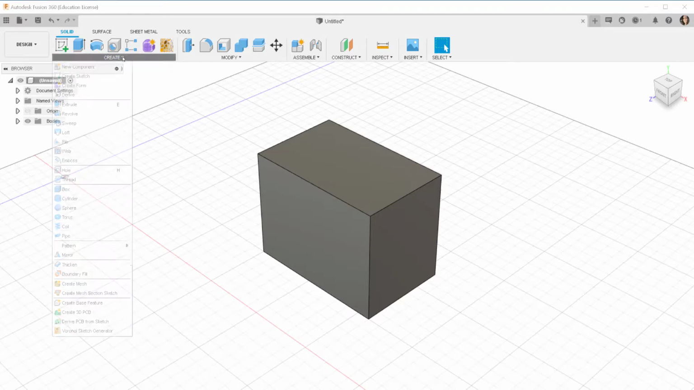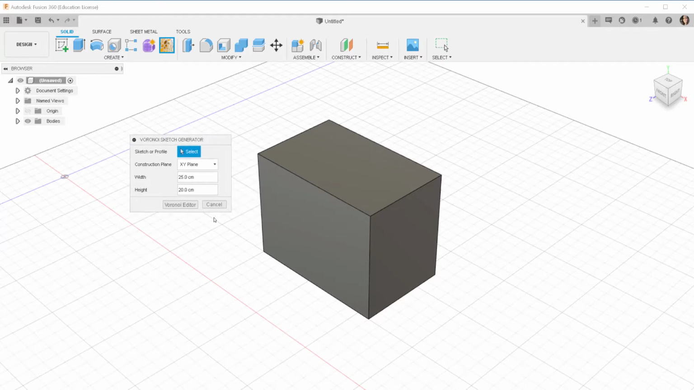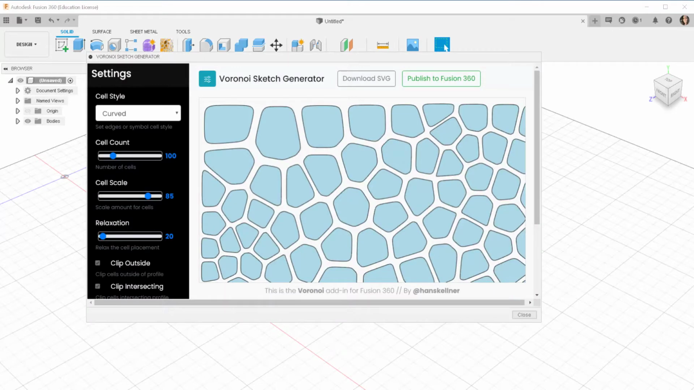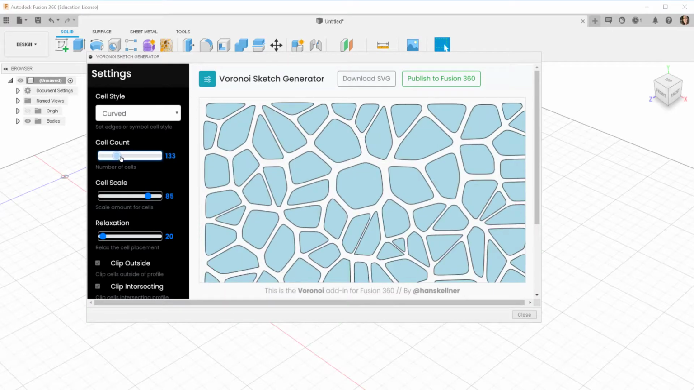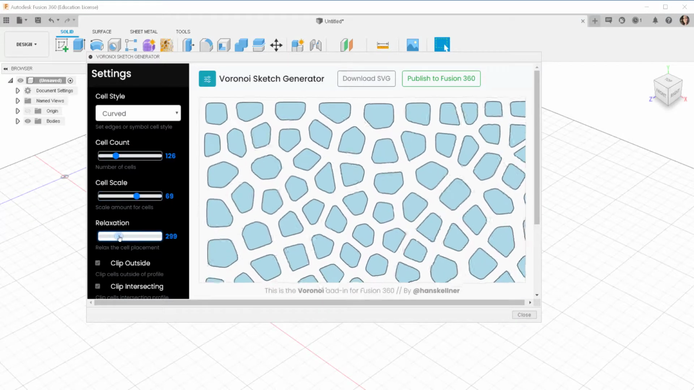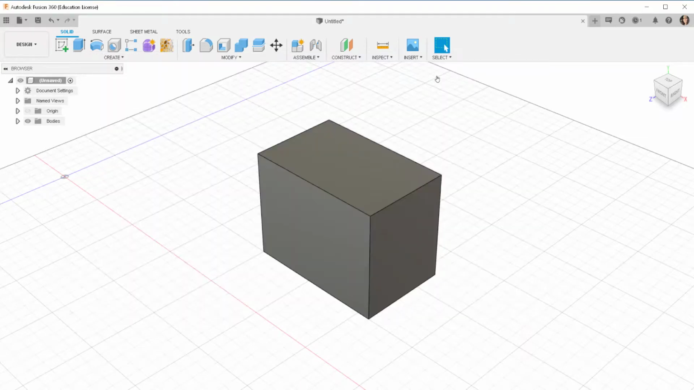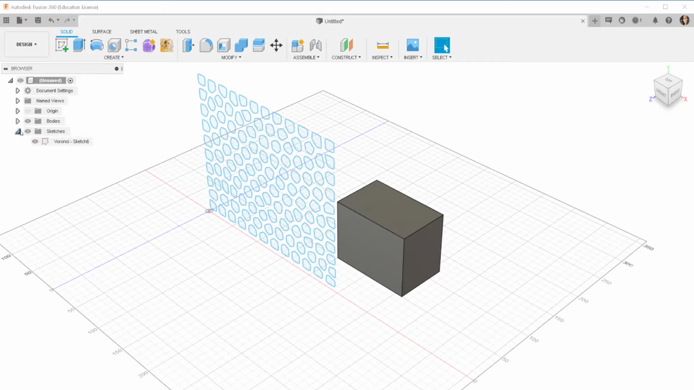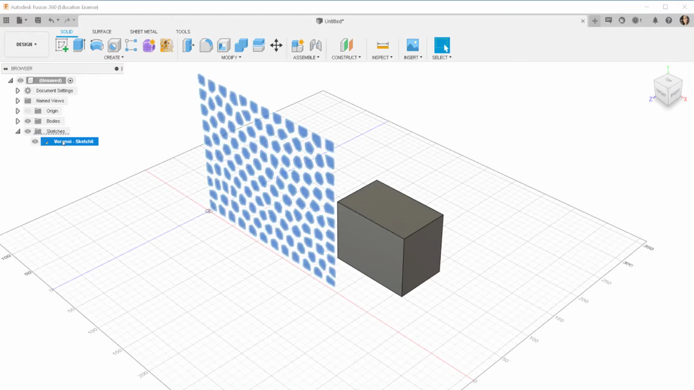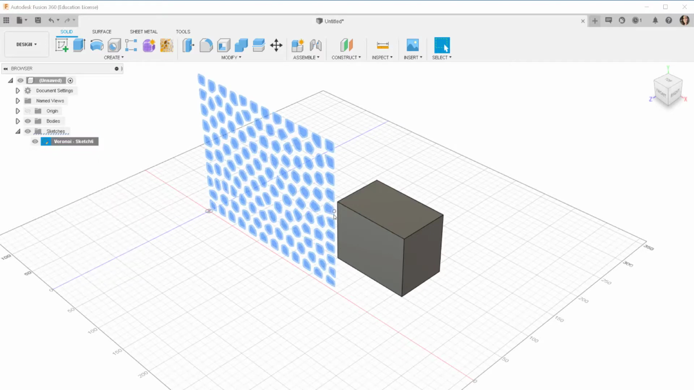So I'm going to click on it now. Click on Voronoi Editor. This appears, and I can play with the options and either download this as an SVG or publish to Fusion. When it comes in as a sketch, I can do things with that sketch.